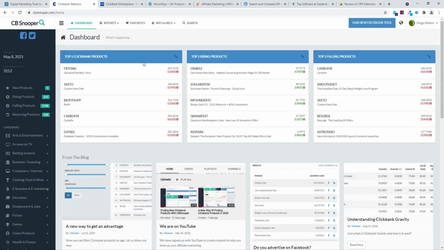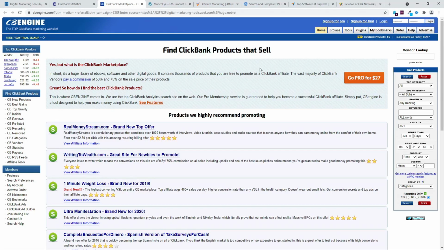As you can see, the CB Snooper will allow you to take a look at the best selling ClickBank products. Here you have the top 5 ClickBank products, then you have the top 5 rising products and the top 5 failing products. So it should indicate to you that it would be better to promote the top 5 rising products, because that can also be a trend in the market, which means that you will probably be better off promoting rising products that have more buzz around it, more interest, and you will probably get more commissions, although there are still more people promoting it.